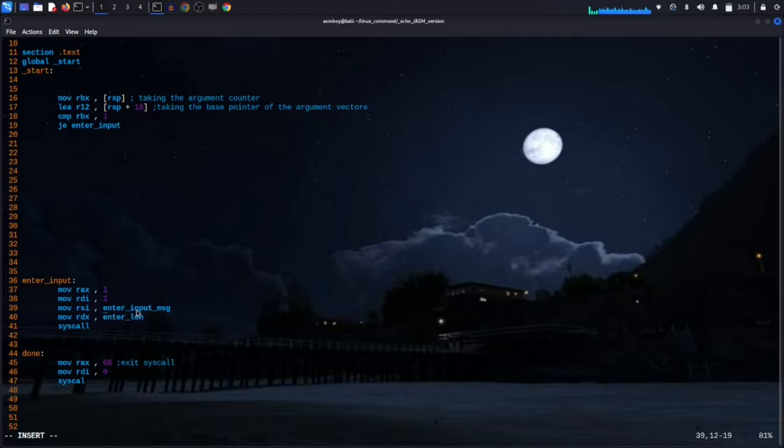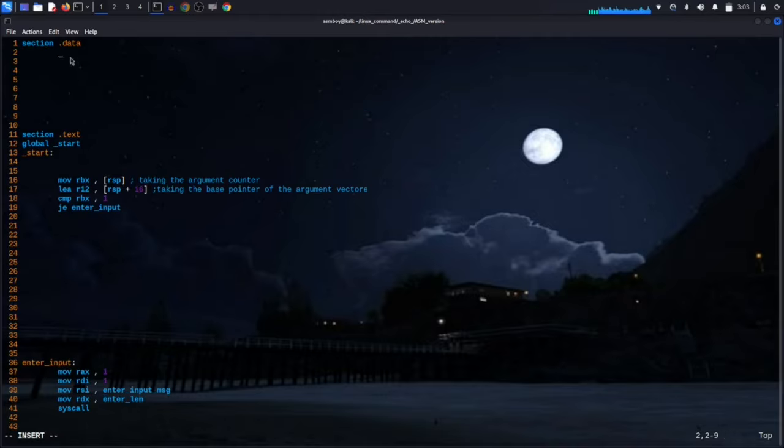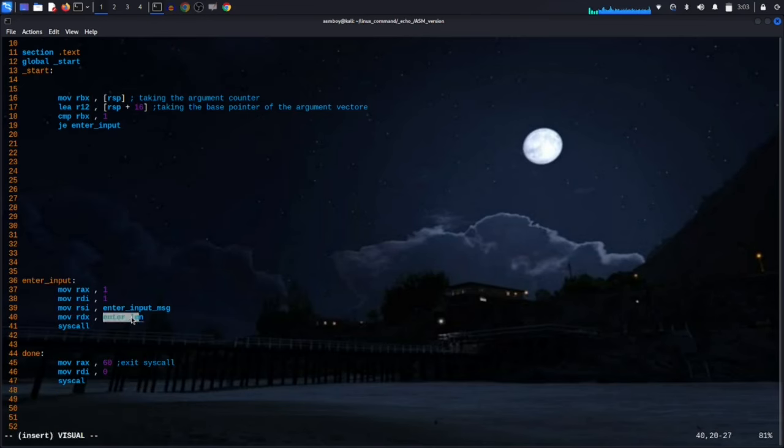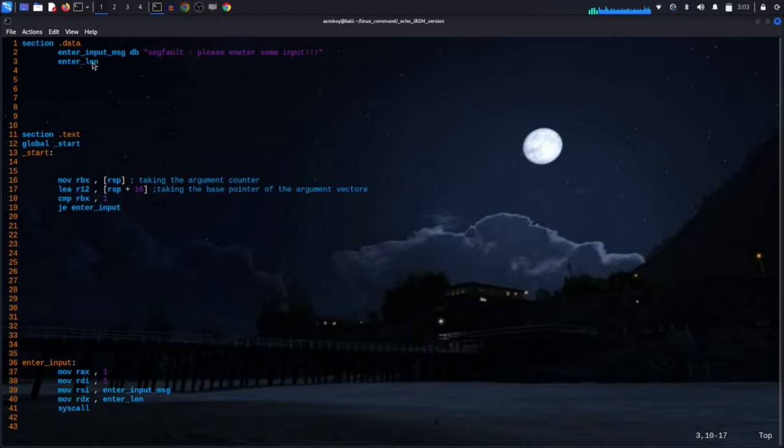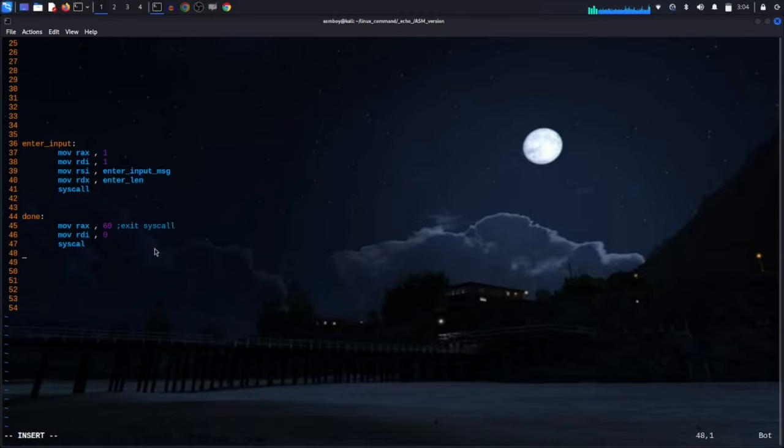Alright, so let's copy this and go up here and create a variable right here, define badge, let's say Syscall. Then we're going to use "please enter some input" to be more specific. I'm going to copy the enter len and paste it right here, so AQ like this, dollar sign minus the first of the message. Okay, then we are going to continue.